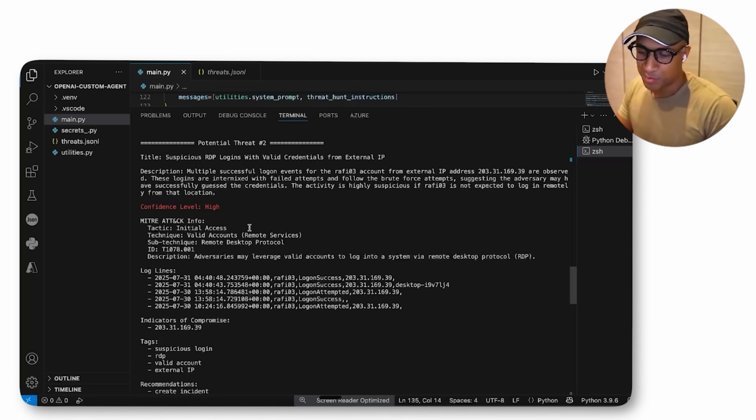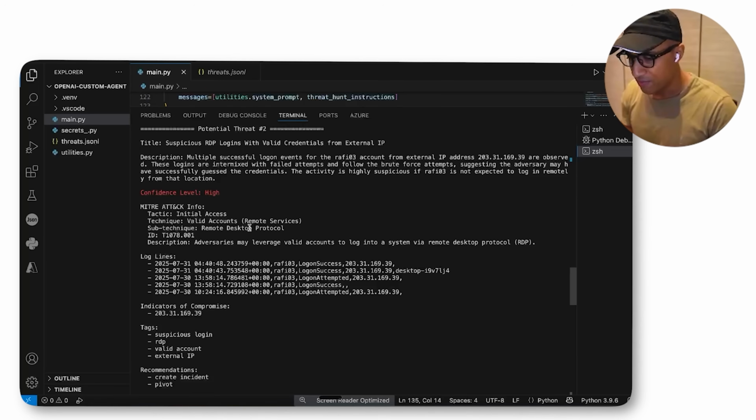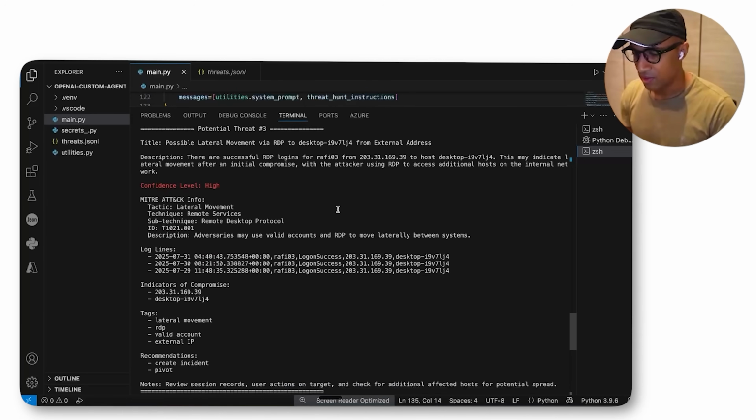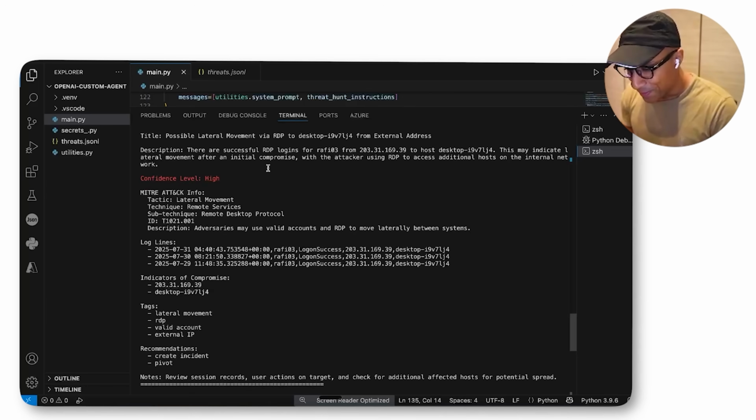Threat number 2, suspicious RDP logins with valid credentials from external IP. So it looks like somebody, I think valid credentials mean the actual username is correct, but I think they got the password wrong. I'm not going to read all of this, but you can pause it and read it if you want. The third one, possible lateral movement via RDP. Okay. Description, I won't read this. I'll just let you read it, because if I start reading it, it's going to get really long.